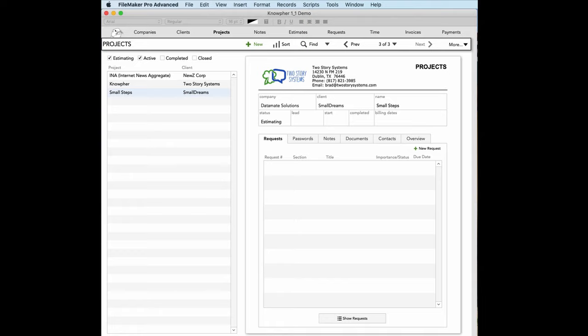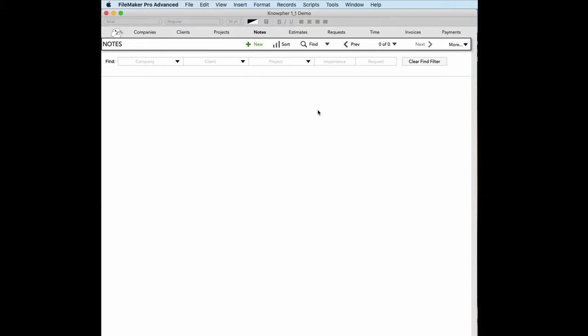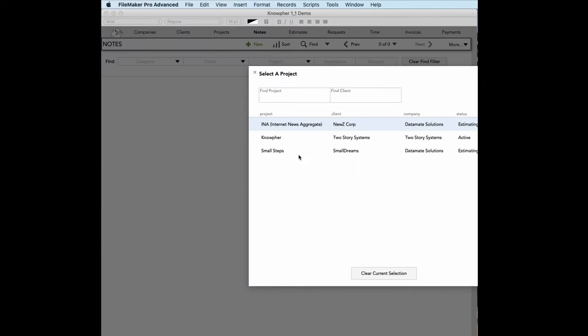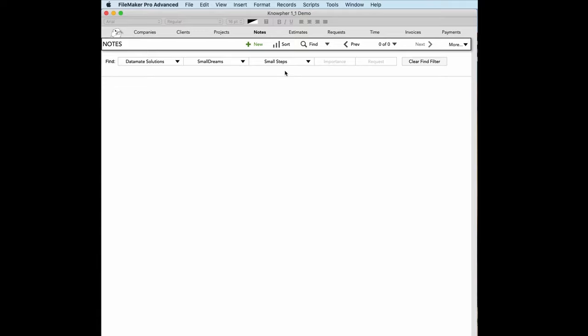So, okay, with the developer's caveat out of the way, let's go straight into a meeting with this client. I'm going to jump in here to notes. I'm going to filter it to the project I want. Don't have any notes for this project yet, which is okay. This project specifically, Small Steps is the name of the system, Small Dreams is the company, and DataMate Solutions is the one that brought me this client. I'm working for them in this case. It's for tracking finances for a contractor who builds homes, right?